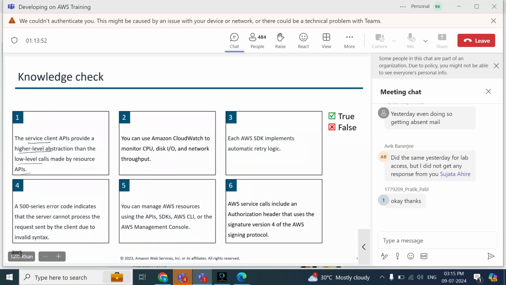The answer is false. Let me tell you the reason. Because resource API is providing high level abstractions. It is saying service client API, it's not service client API. Resource level APIs are providing high level abstractions, and low level calls are made by the clients. That's why it is false. Okay, no worries. Now, can anyone tell me what will be the answer for the second question?